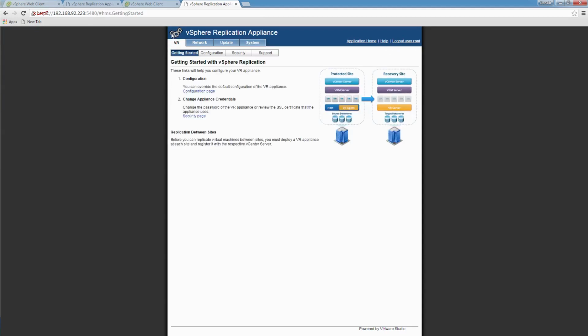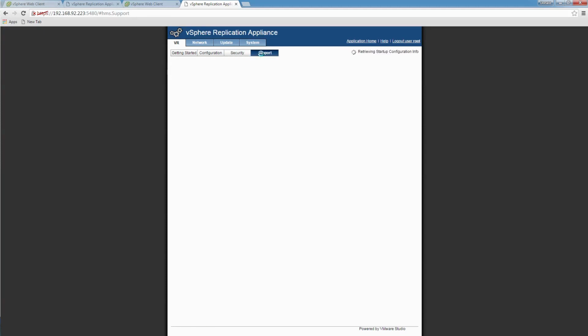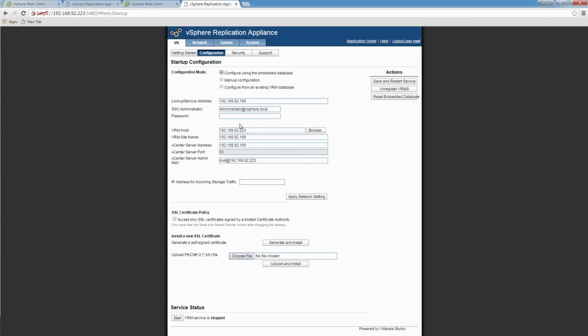So let's go back to the VR tab, and over here we could change the password, enter the current password, and enter a new password there. And then also we have a support tab here to generate our support bundle. So we'll be working mainly in here for configuration. The first thing I would want to do is enter my SSO credentials here.